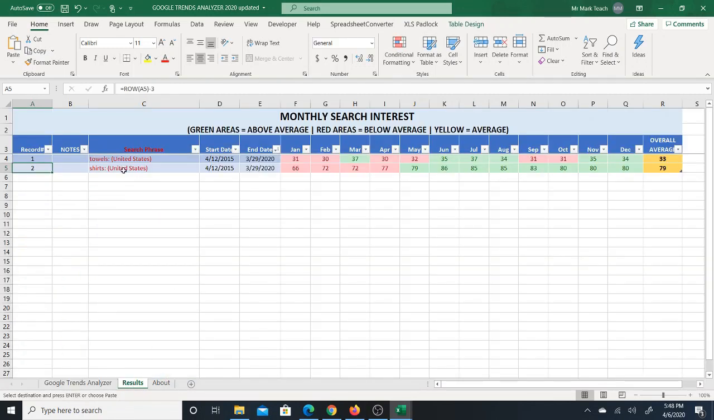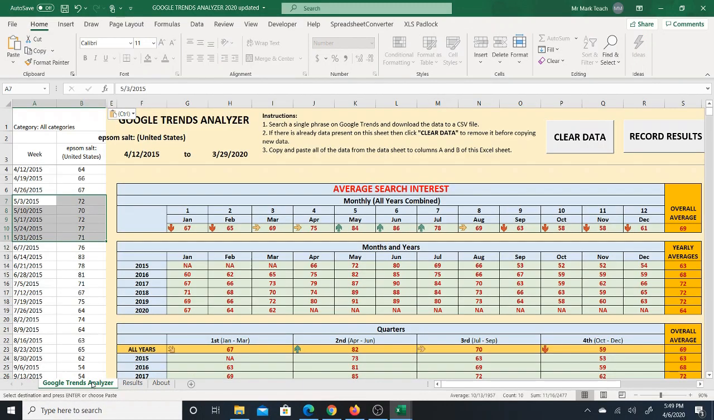You can record results, all right, by clicking the record results button, and then it will show you the months that are below average, the months that are above the average, and these are the past 5 years of results, all right, that it's showing you, the averages for the past 5 years. And that's basically how it works. You can clear the data, add more data. I'll even record this result.